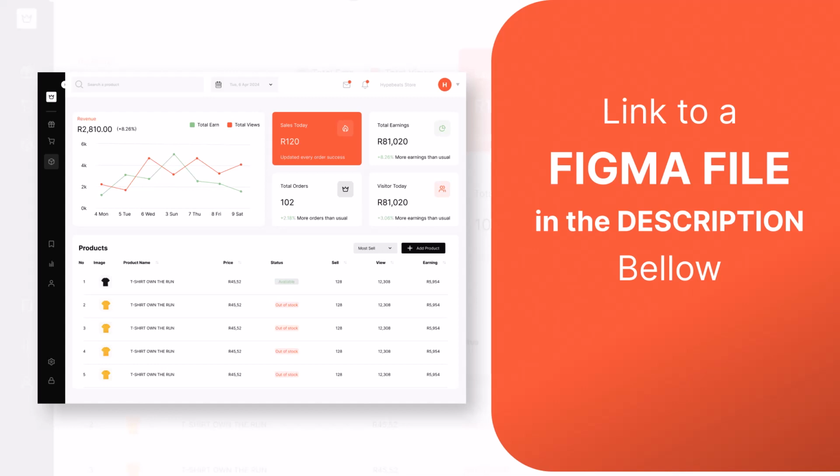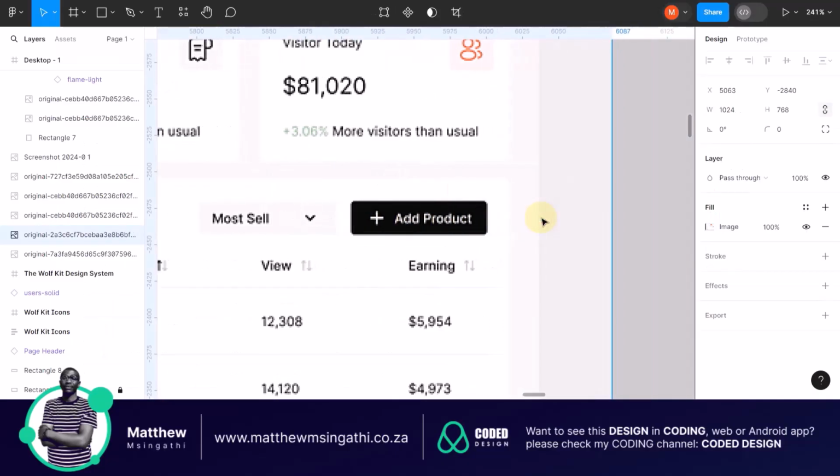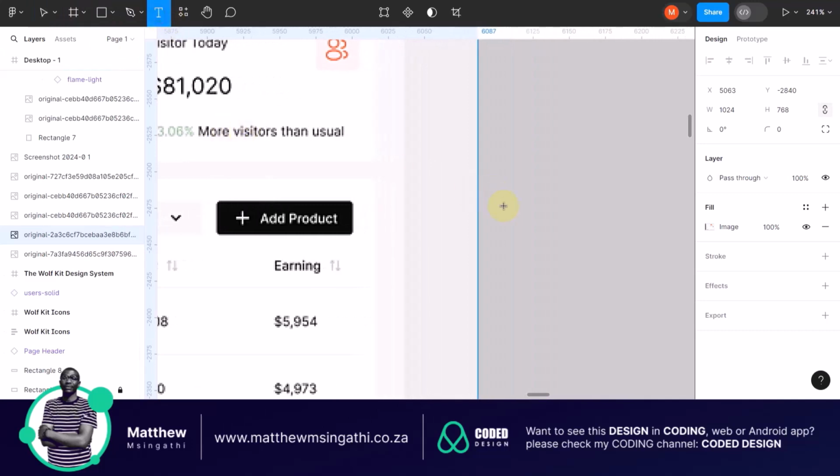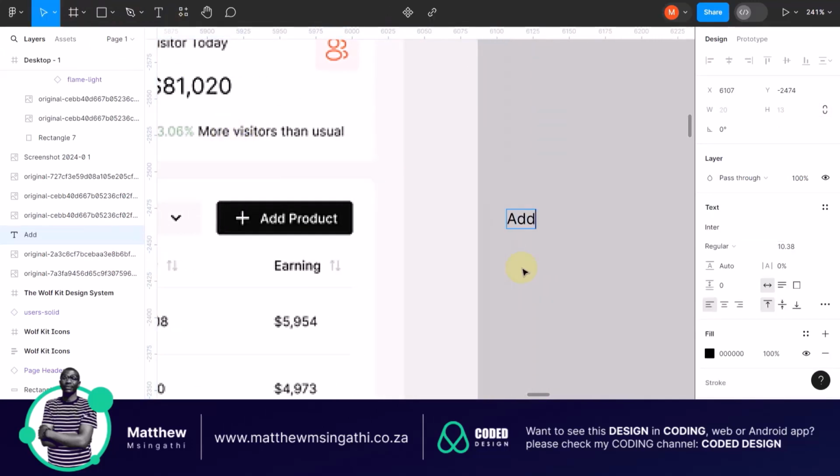Okay, let's start with these buttons. What I want to do is to create a text. Someone might say, why don't we create a box there? That will be a little bit complicated. Okay, let's create a box. Let's say add product.